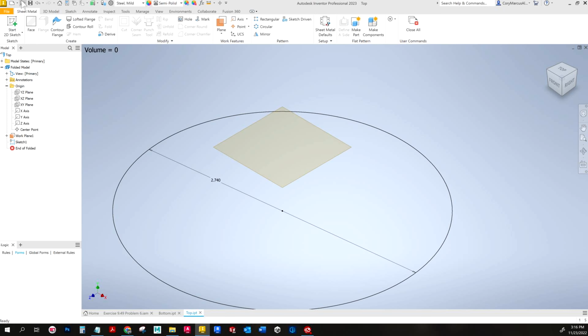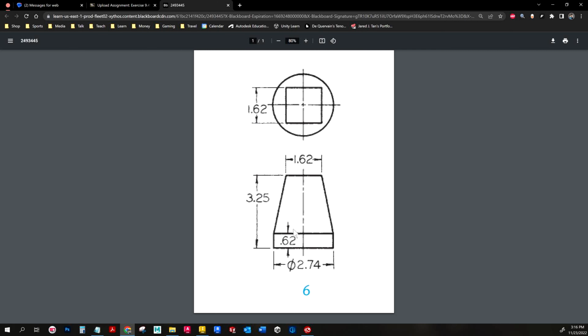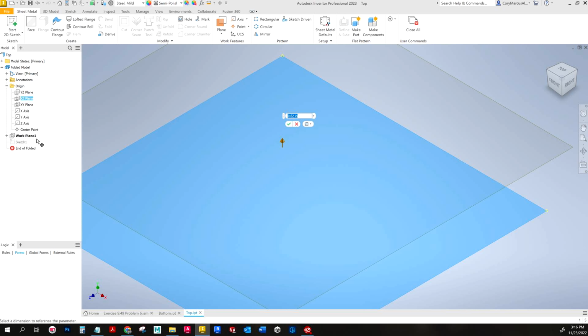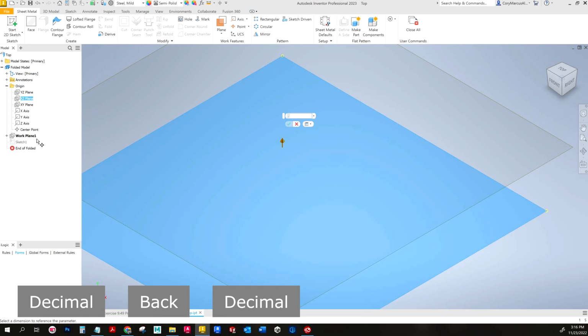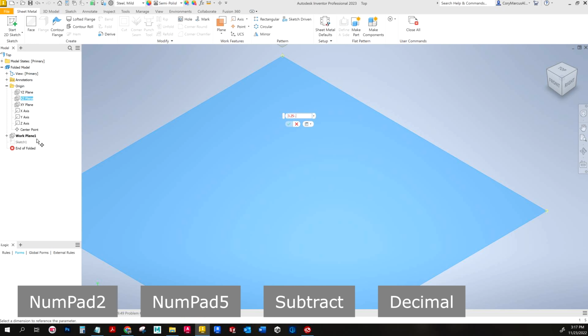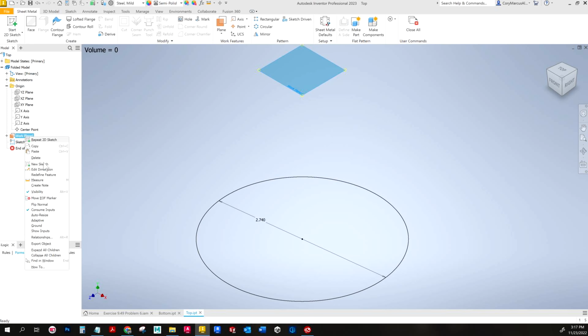So we've got that now. One thing we need to do is change the offset. So the height for this piece here is 3.25 minus 0.625, and it'll do the math there. Turn off the plane visibility. I'll start a sketch on that plane.